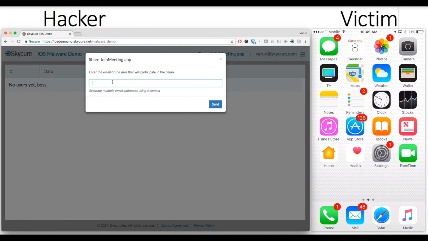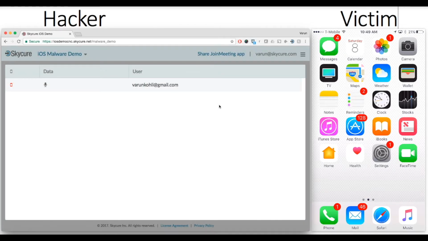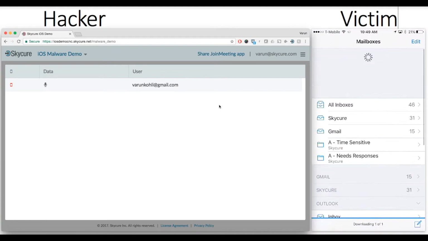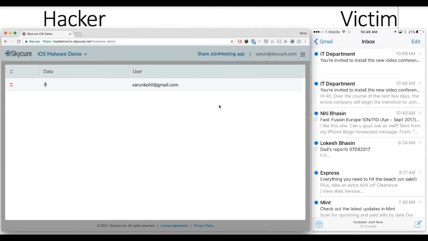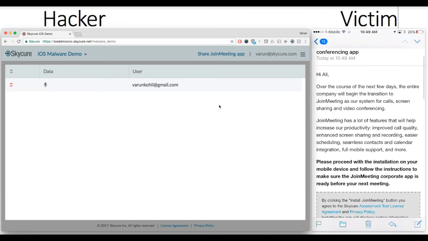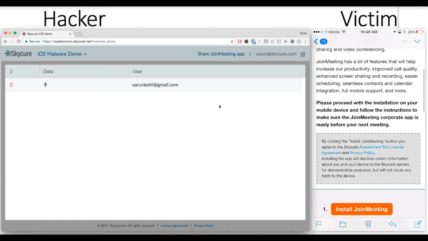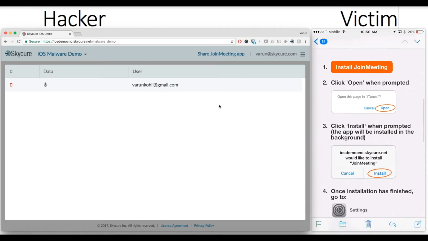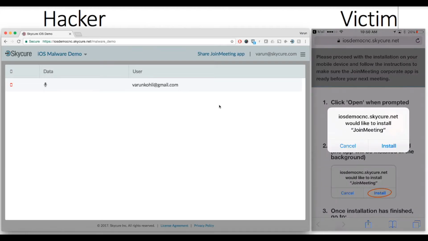The next demo is of iOS malware. Here the hacker is launching a phishing attack appearing to come from the IT department installing a new video conferencing software. They input the victim's email address. The victim receives a detailed email showing instructions on how to install this new meeting software. After following other instructions around trusting the developer, the victim is able to sideload this malicious app on a fully patched iOS device.